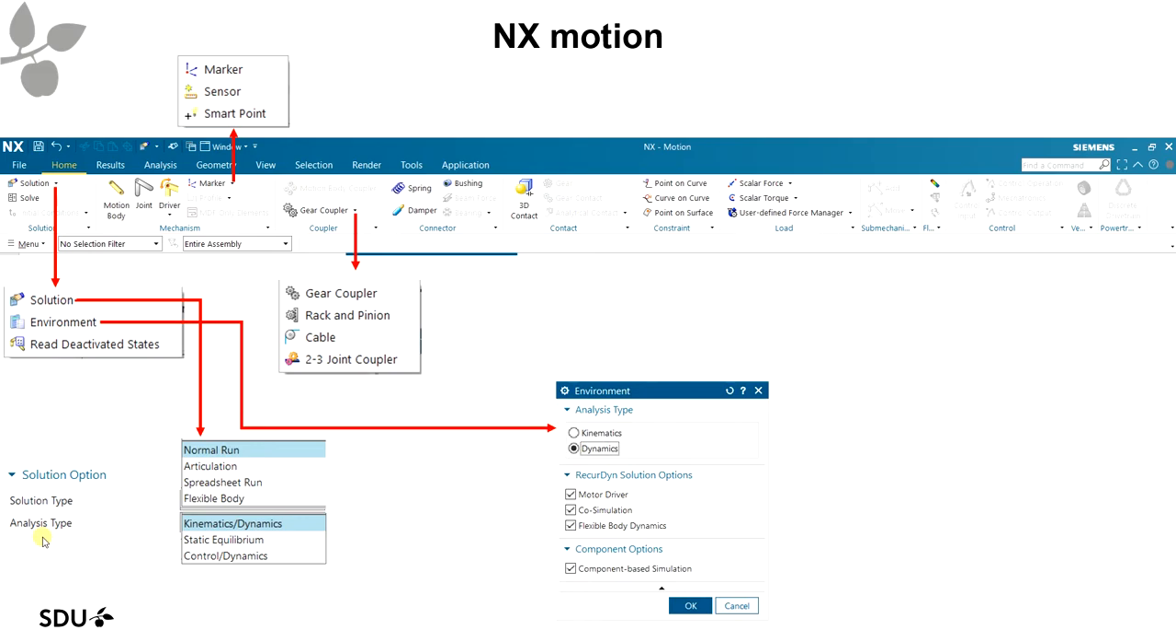Now, under solution, you have these four different solution types. You have a normal run that we're going to use. You have articulation. It's kind of an interactive solution. For example, you change some forces and you see the movement immediately. Then in articulation, you cannot drive joints, for example, because it needs to solve it fast. But if you have some complicated stuff like contact, it's going to take a lot of time. We're going to get into that later.